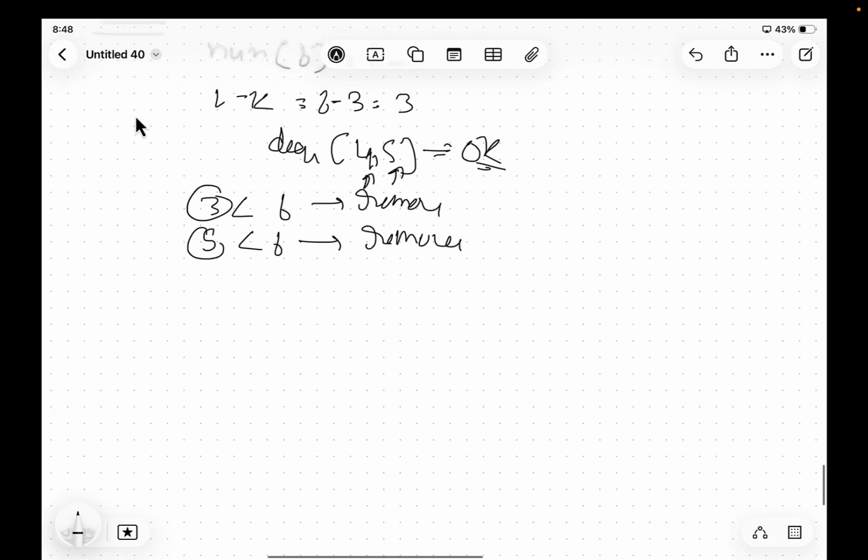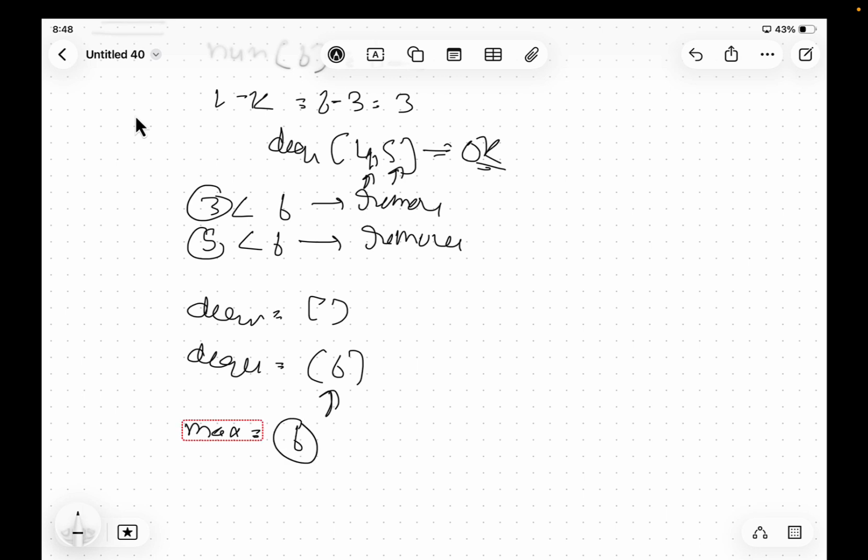Okay, so again the deque will become empty, and I'm going to simply add the current element, right? So the deque will become index 6. I have added that now. So what is the max now? There is only one element, so the max will be nums[6], that is nothing but 6.